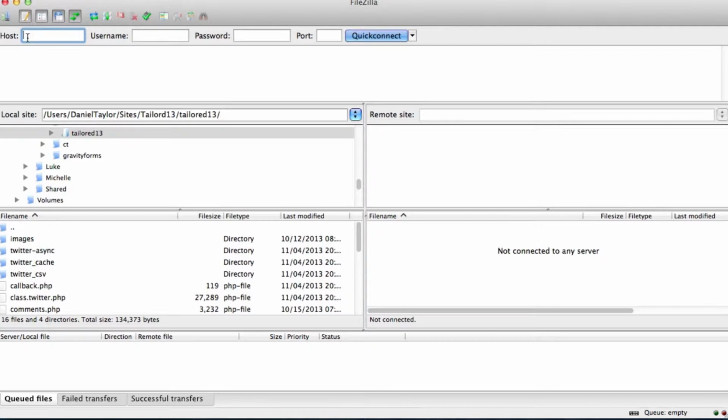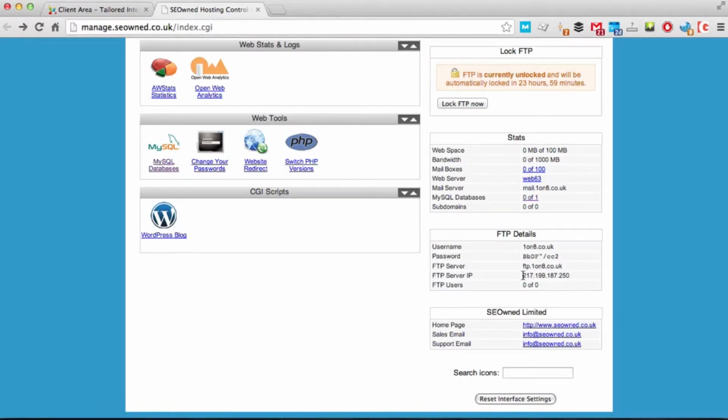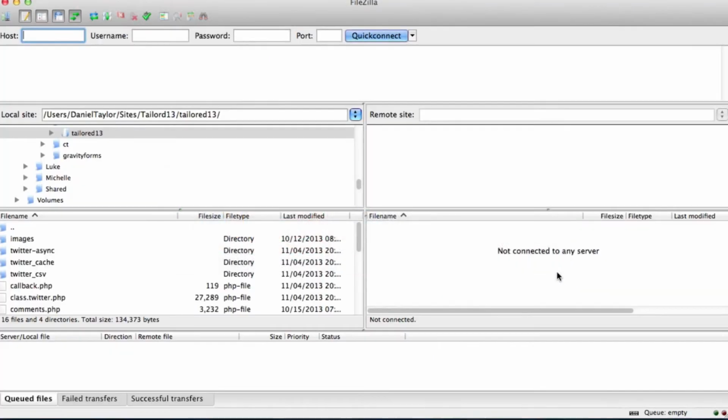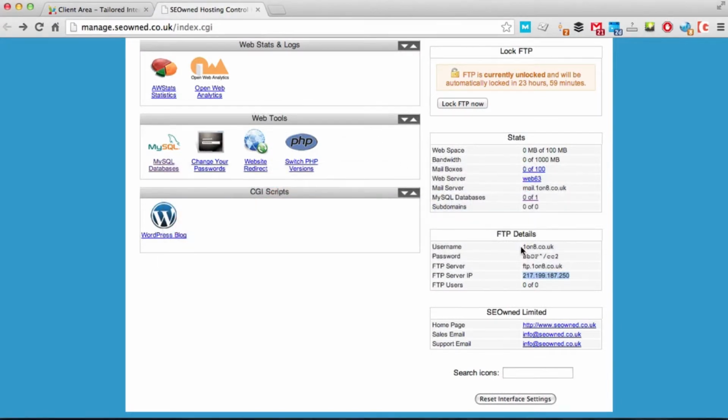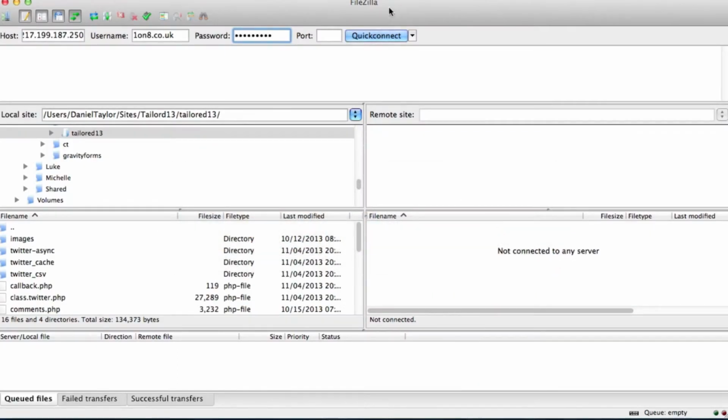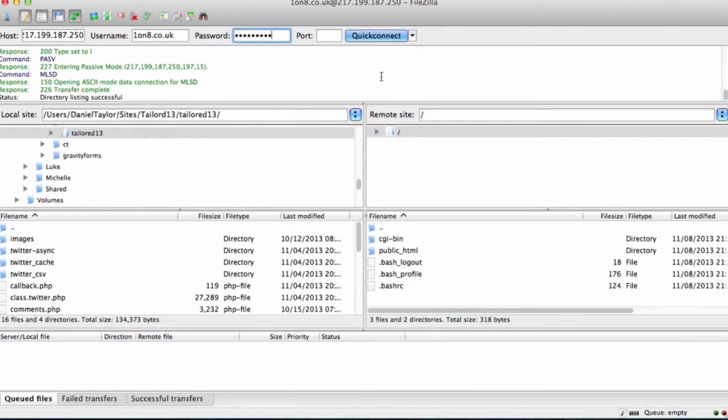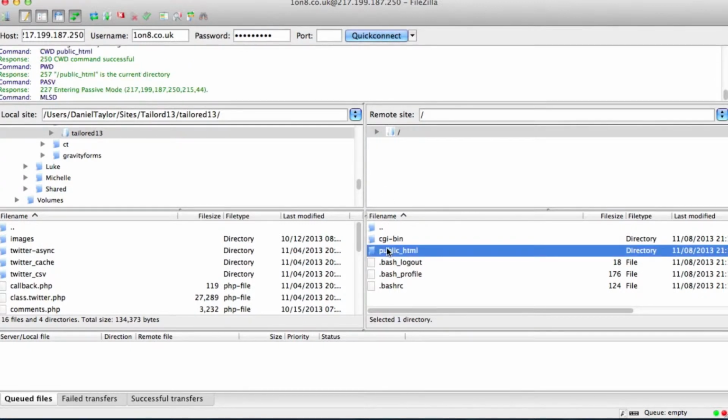For this we need an FTP program, and our preferred program of choice is FileZilla, which can be used on both Windows and Mac. FileZilla is free and open source. Open up FileZilla and enter the FTP details from the control panel. First the IP address, then the username, and finally your password. Click Quick Connect and you will be presented with your server file system. You will notice how similar it is to Windows. Navigate to public_HTML by double-clicking on the folder.